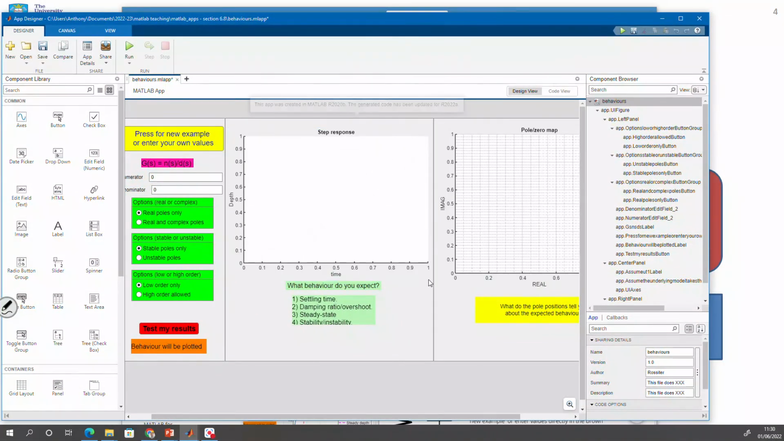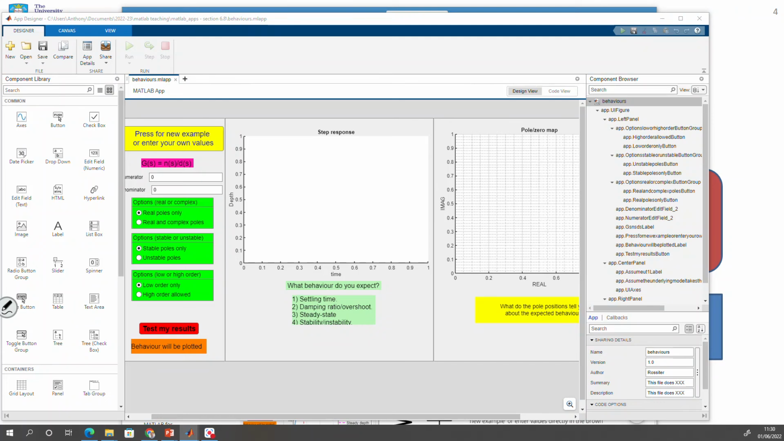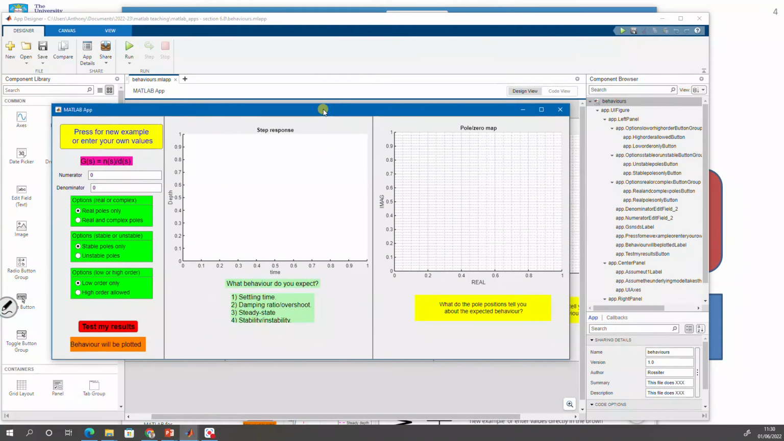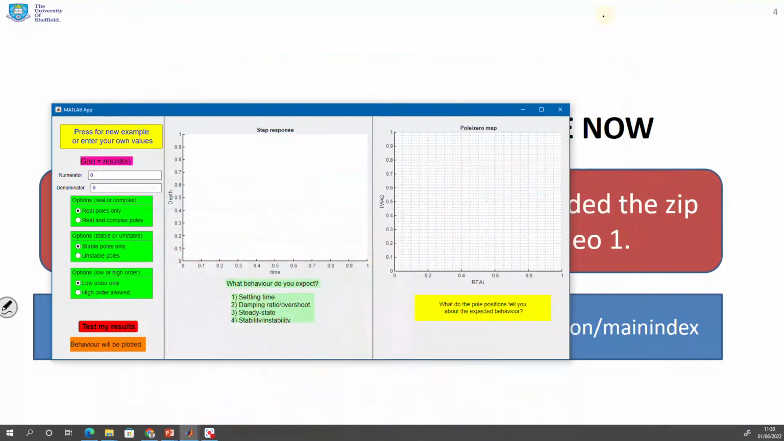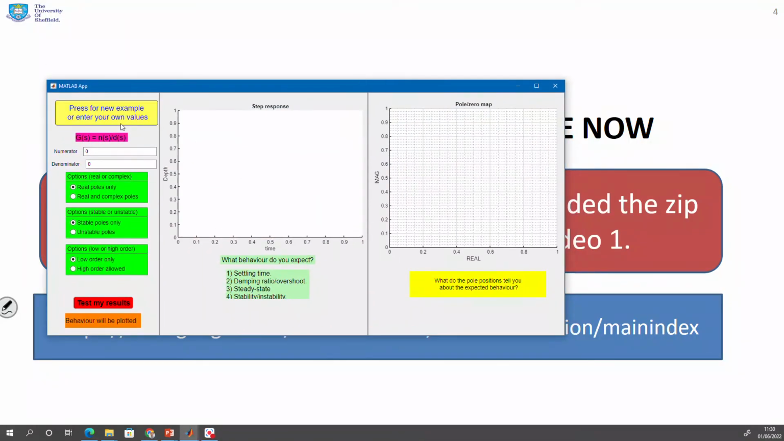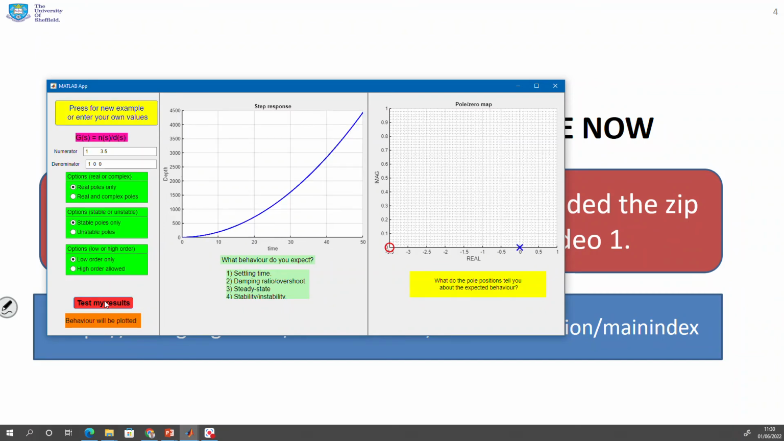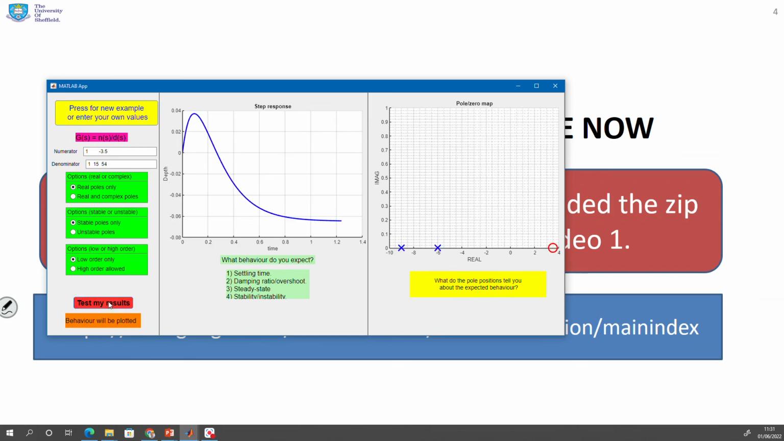If you're in the editor, you can also run it with the run button at the top. If I press that run button, now you'll see the GUI appears here. I'll minimize the editor and some of these other windows so that you can see what's going on. Here you can see is the app, and again it should be largely self-explanatory how to use it. It also has a press for new example button and a test my results button at the bottom, and you can do another new example, test my results, and so on. So hopefully it's largely intuitive how to use these apps.